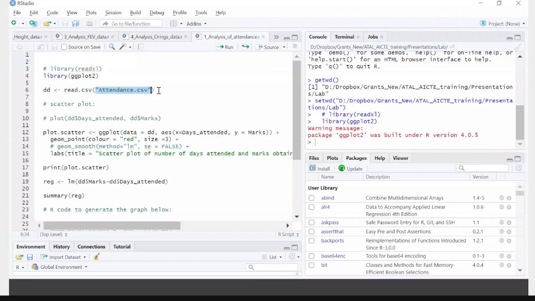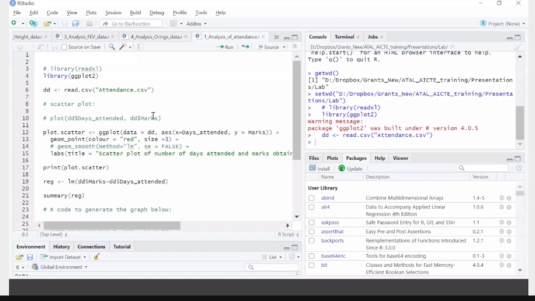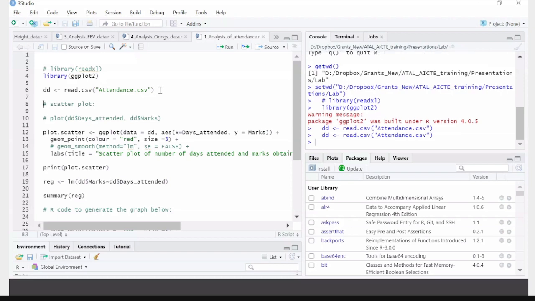I'll just run this one. You have two options to run this. Either you just place your cursor here and go to here, Run, so it will run only this line. And if you click Source, it will run the entire file. Or otherwise, put the cursor here and just press Control Enter, then it will run again. So that means the dataset is already read by R and it is stored in DD.